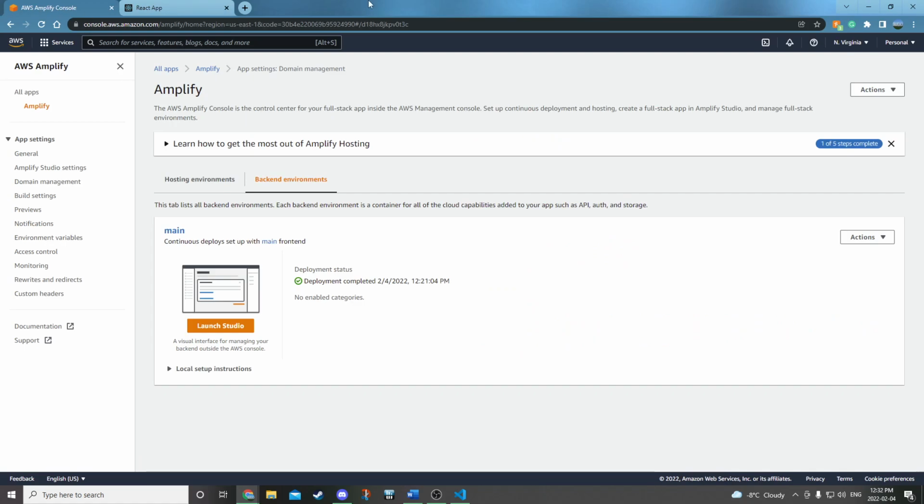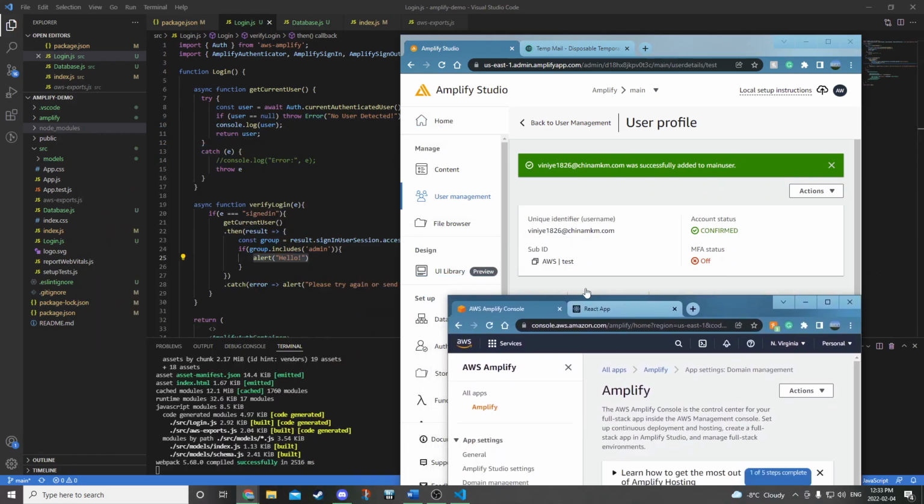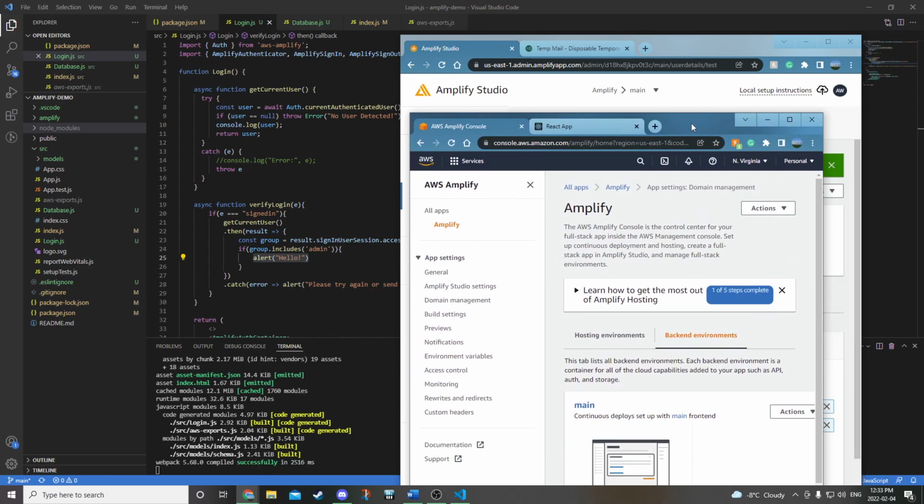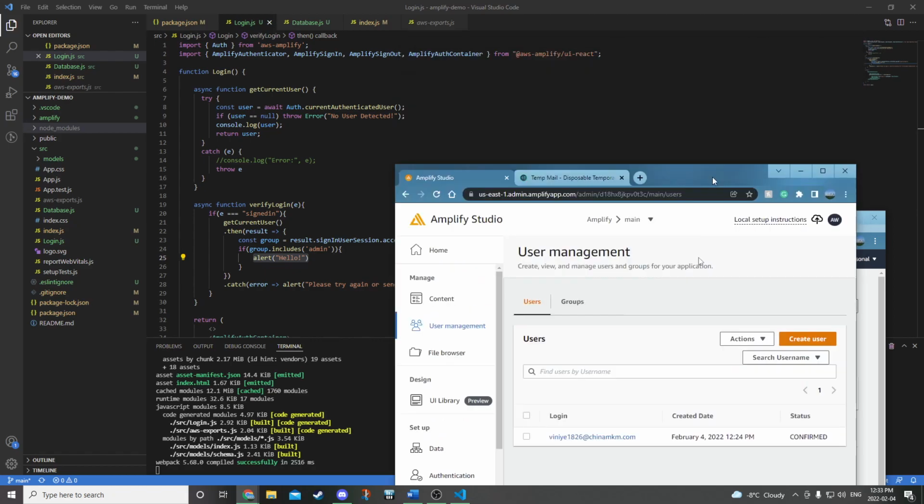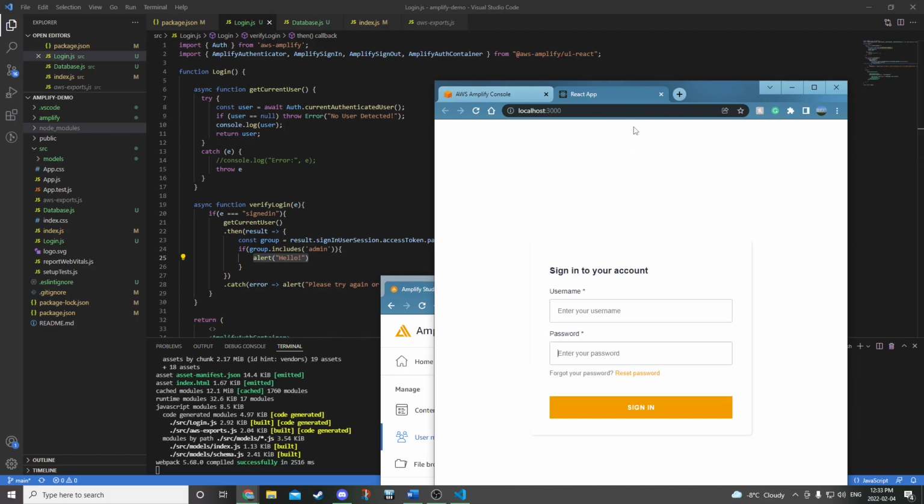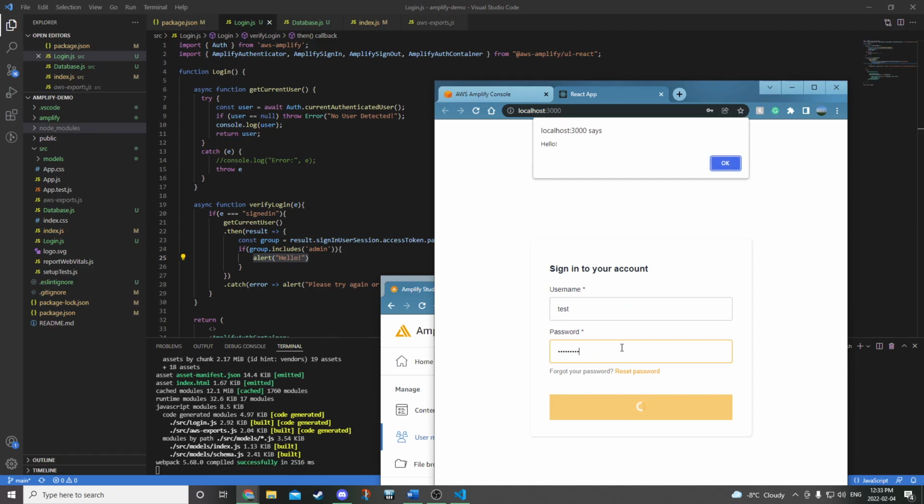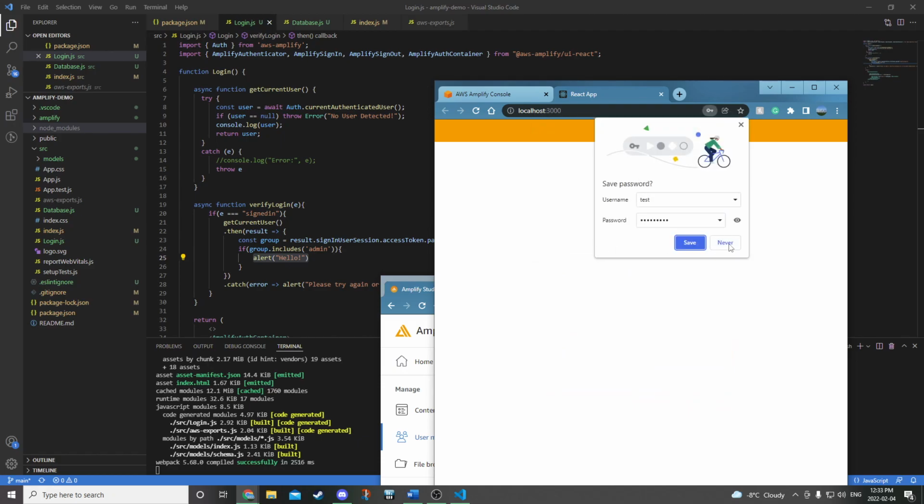Now let's say we are both an admin and a main user. What do we expect to happen given this code? Well, since we say group.includes admin, it is just checking that we are a part of the admin group. It does not require that we are only an admin and a part of no other group in Cognito. So if we try to sign in again, we will get our hello message, yet we are both an admin and a main user.